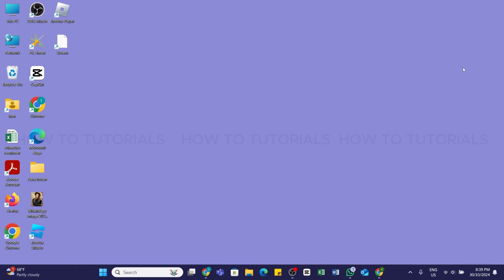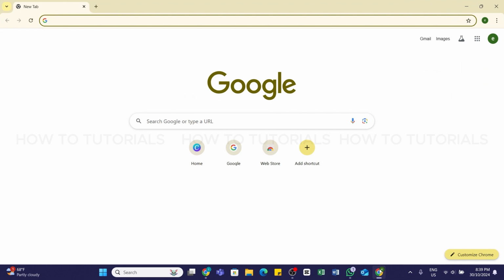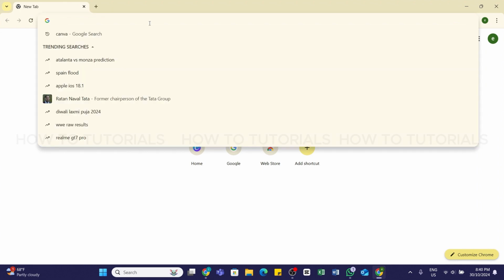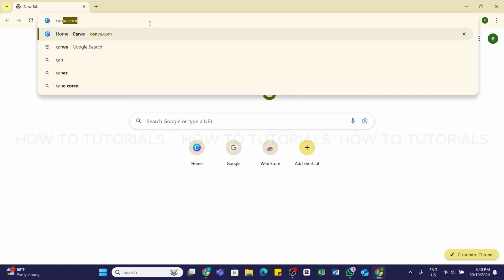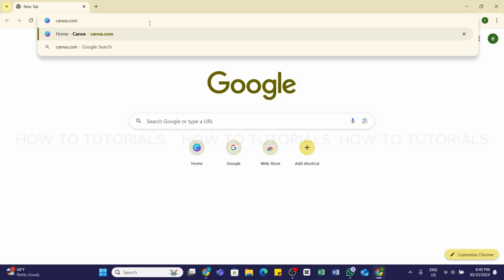In today's video, I'm going to show you how you can convert your photo to a cartoon using Canva. To do so, first of all, open any web browser on your device. Here I have launched my Chrome browser. Once in the browser, click on the search bar and type in canva.com. Once I've entered this URL, now press enter to search for it.